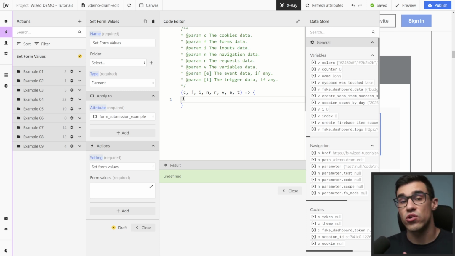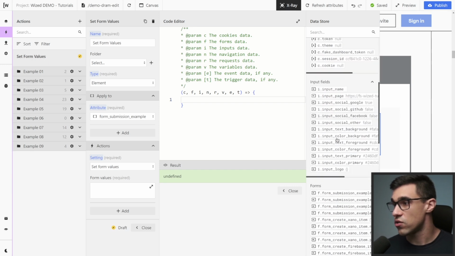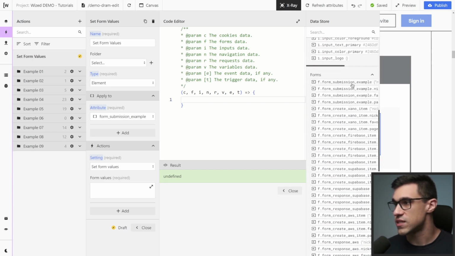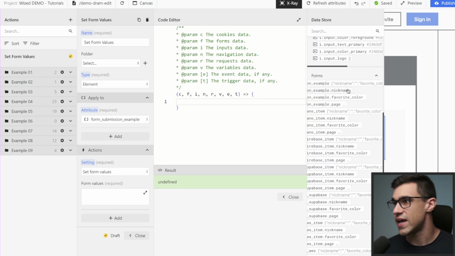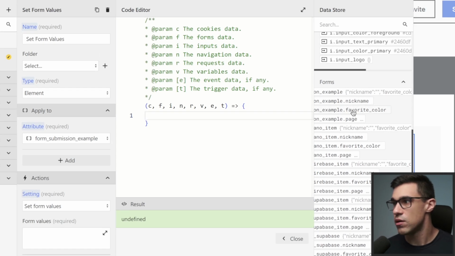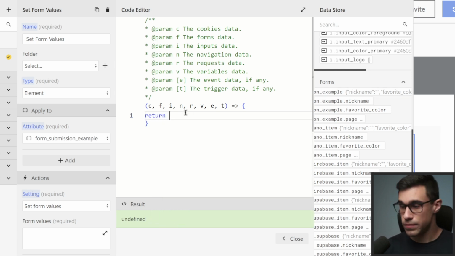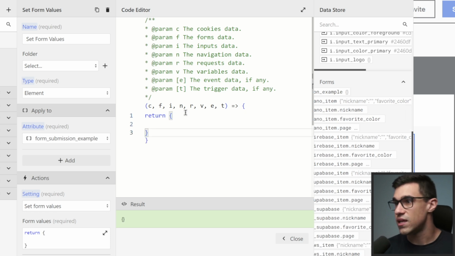Here, we have to return an object that reflects the structure of our form. We can look here in the Forms tab that we have a form and it has three properties: nickname, favorite color, and page. Now, we don't have to set all three of those values. We can just set one if we wanted to. And we have to return an object just like we have here. So we're going to write return object, and here we're going to set first the nickname property.